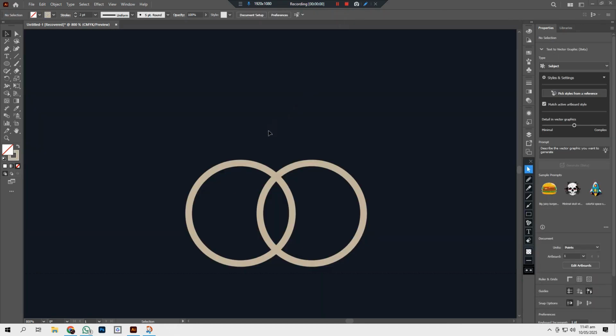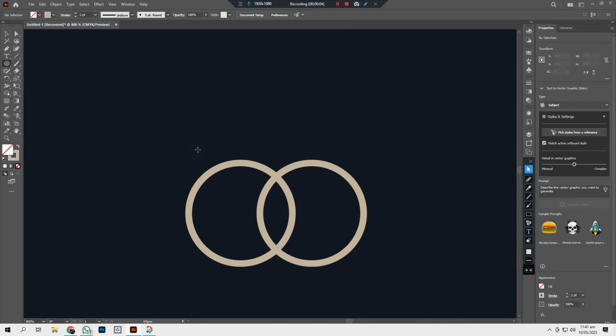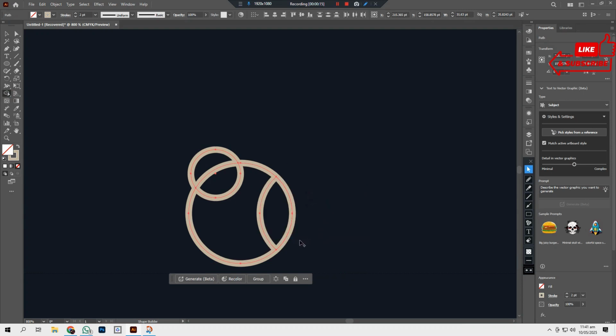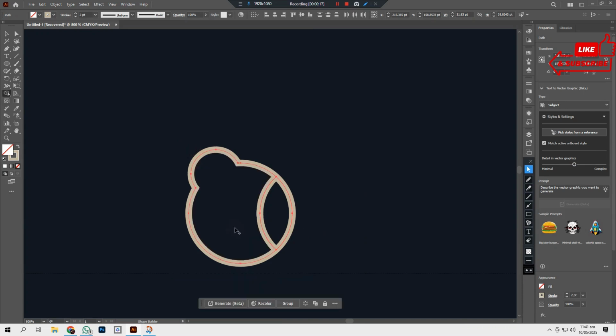The advanced version of the Pathfinder is the Shape Builder tool. For me, this is the tool I use the most to create logos. I will add a circle here, then select everything, then go to the Shape Builder or Shift-M as a shortcut. Then hold Alt and click on a section to delete it, or click and drag on multiple sections to merge them together.